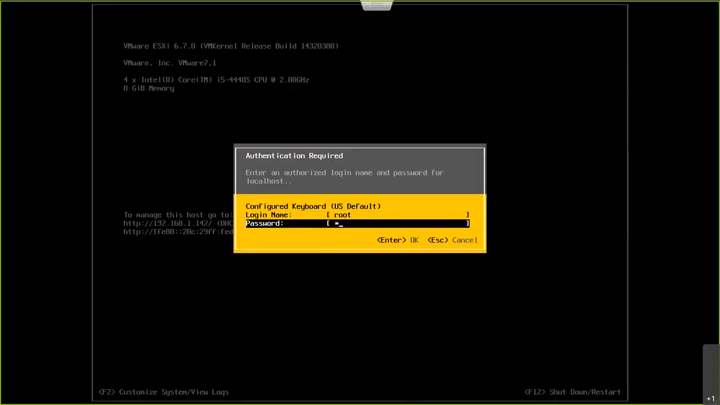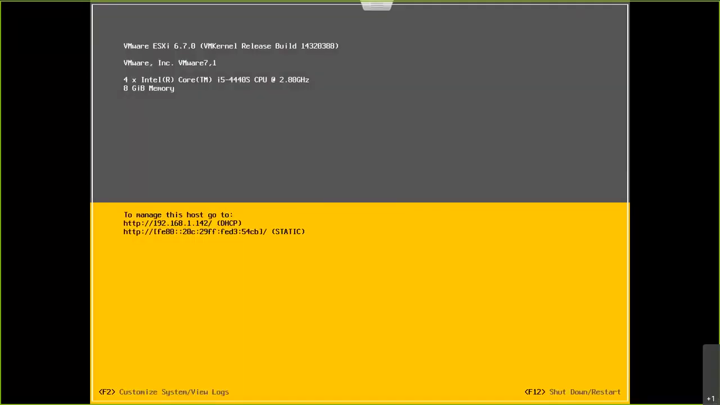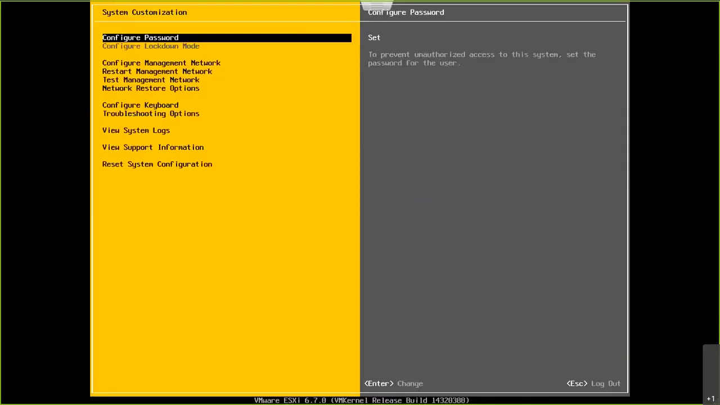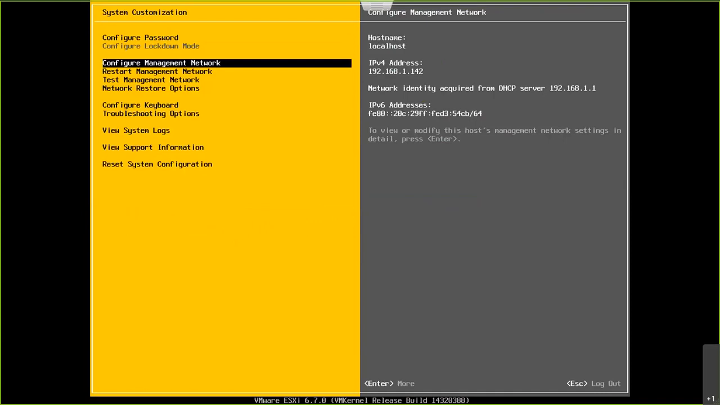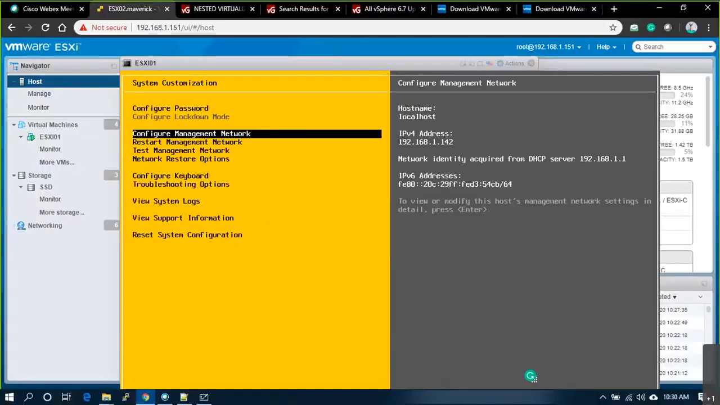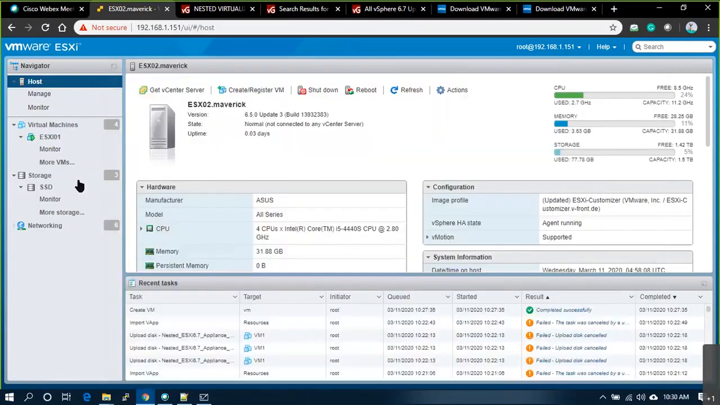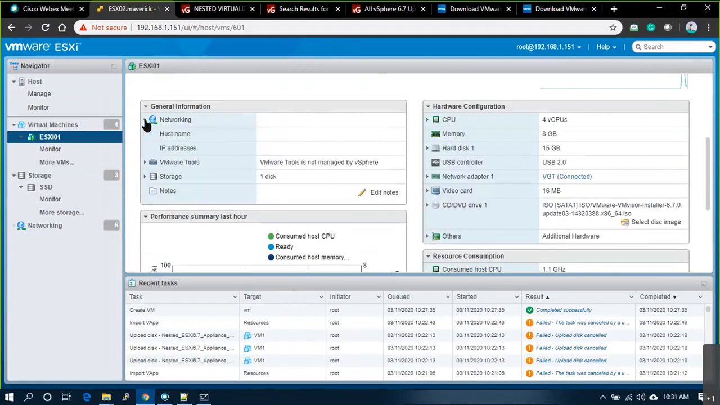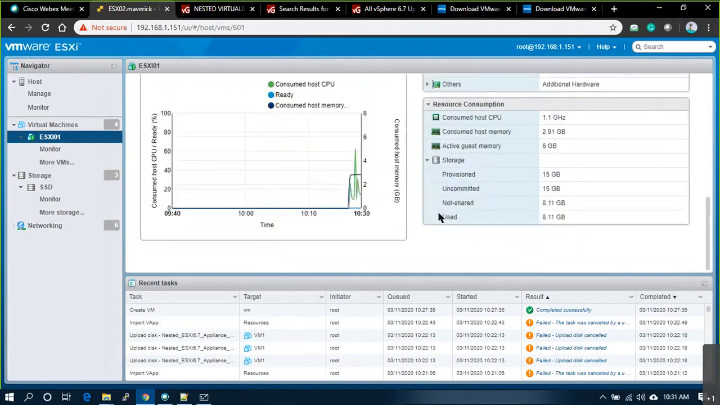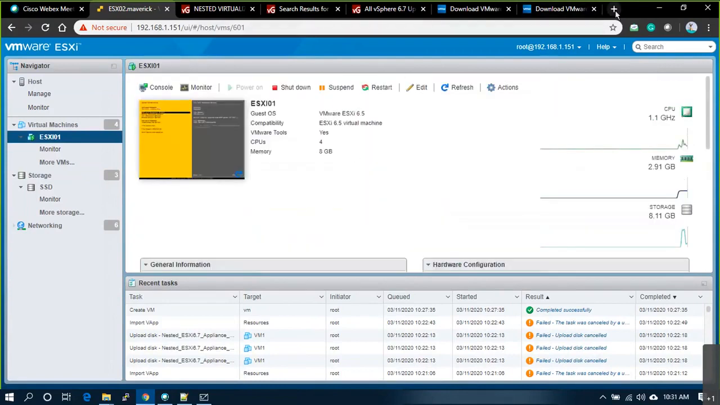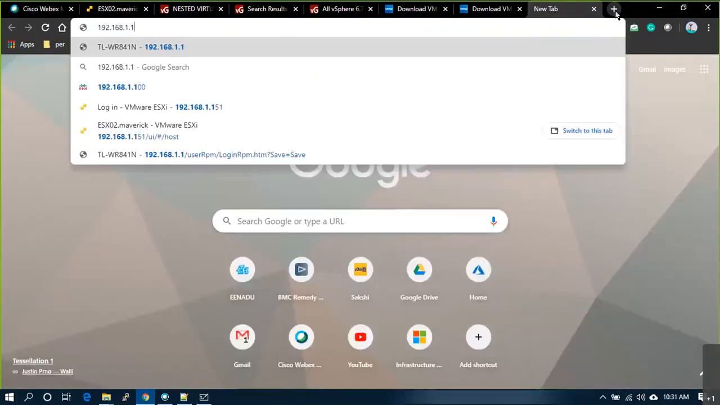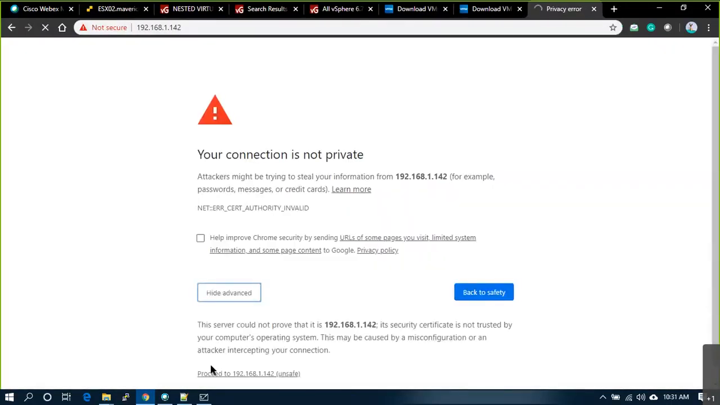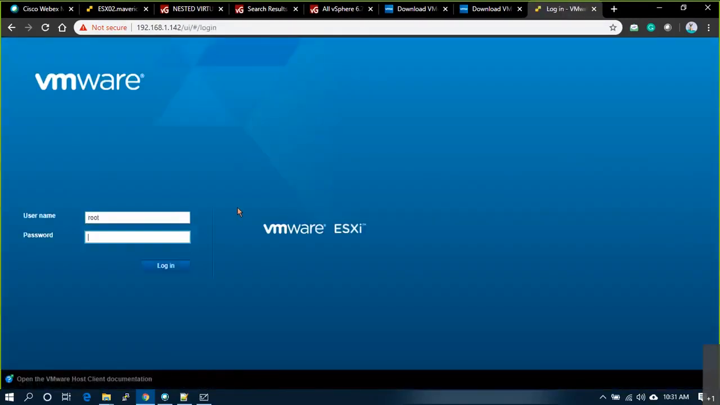Okay. So 142 it picked. Let me see what VLAN I have deployed, because I haven't mentioned any VLAN. So VLAN we can give later also. You can change it later also. 192.168.1.142. See, you got the ESXi up and running very quickly.